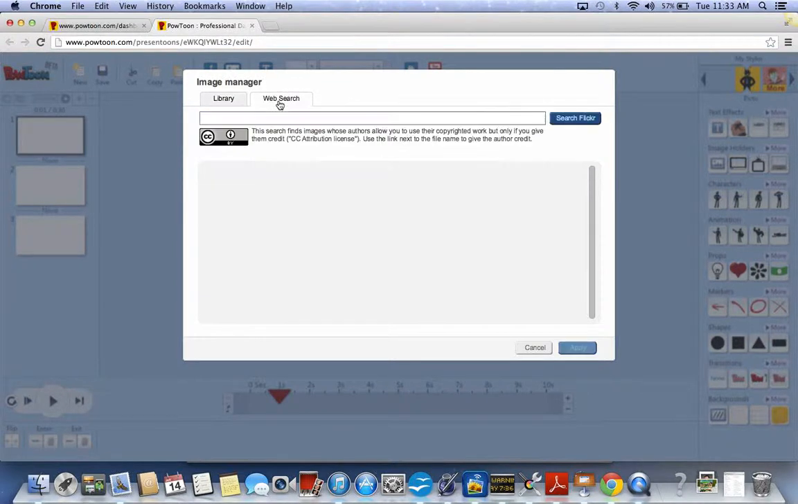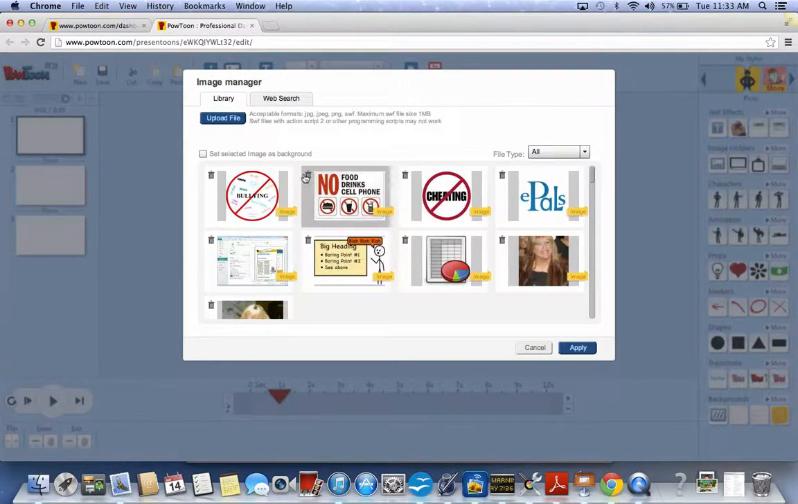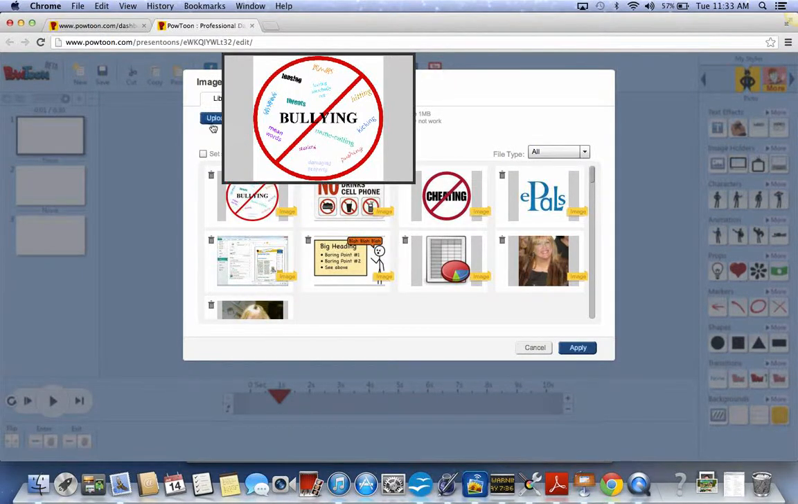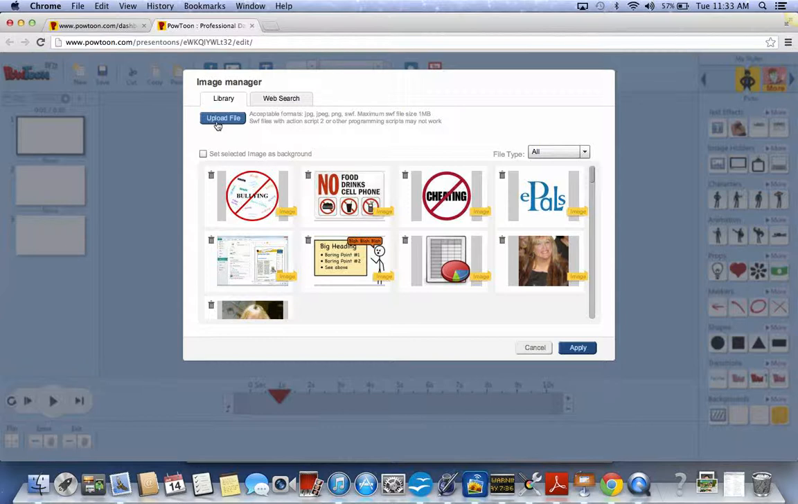You can also do a web search from here to find files that you might want online. I believe it would be better, though, for you to find a file that you have already saved on your hard drive or a flash drive, and then import it in here so you would have that ready to use.